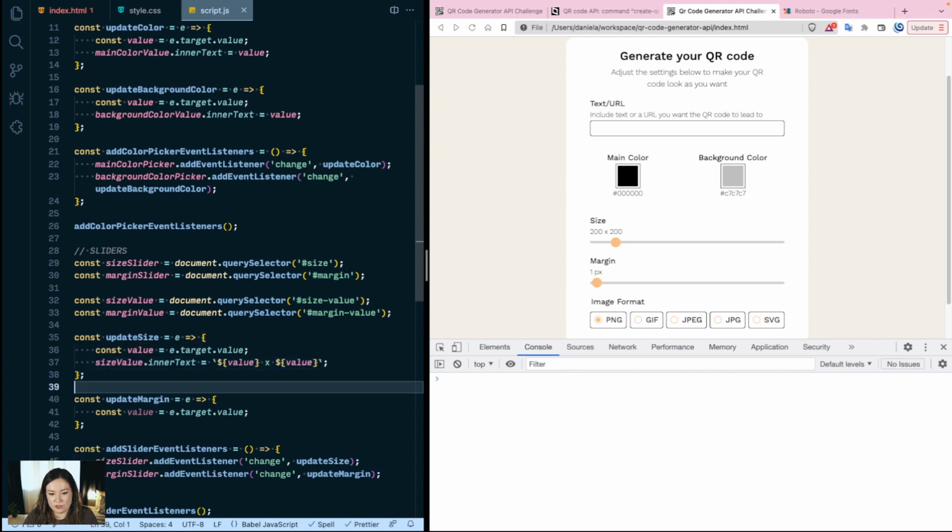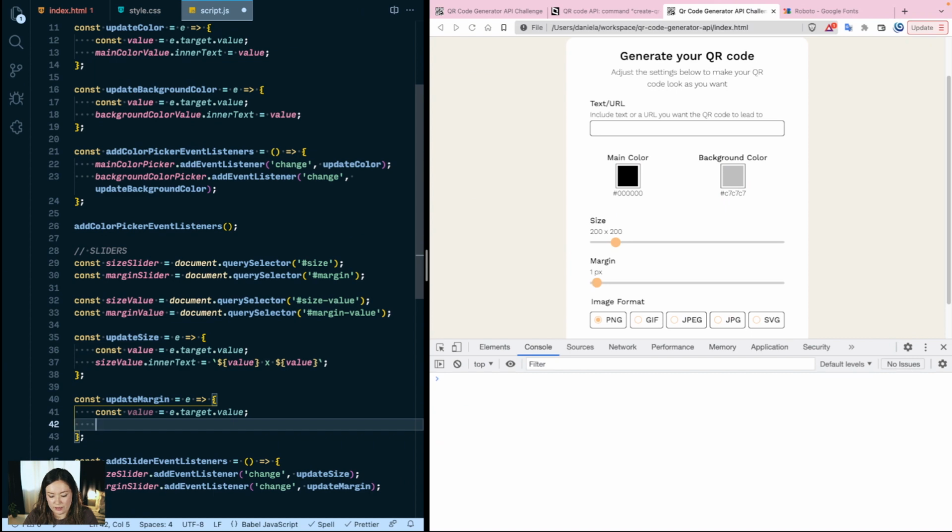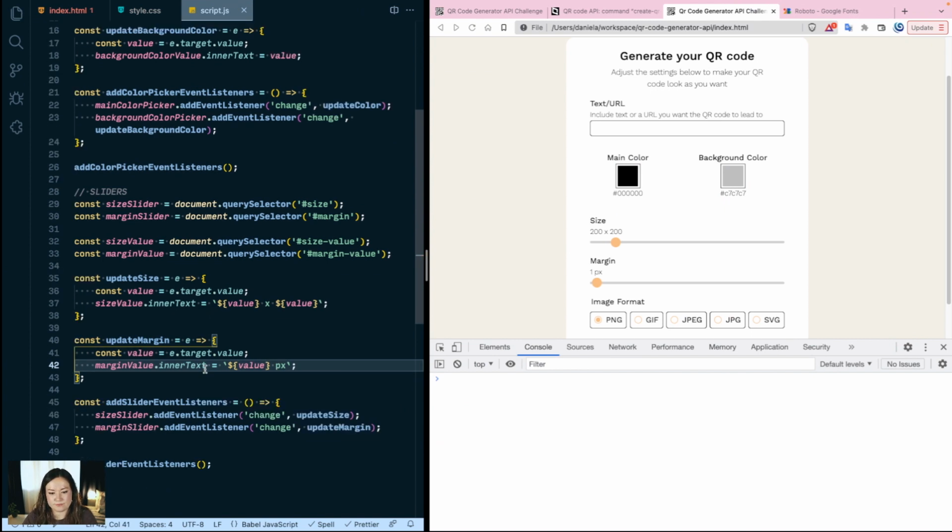Now we could go to our margin and do it as well. Margin of value dot inner text equals, in our case, it has the value and the word pixel or px. So we can do the same thing. We do value and then pixel. If we refresh the page, change that, and release, it should update. Look at that. And now margin. Boom. Who did that? You did that.